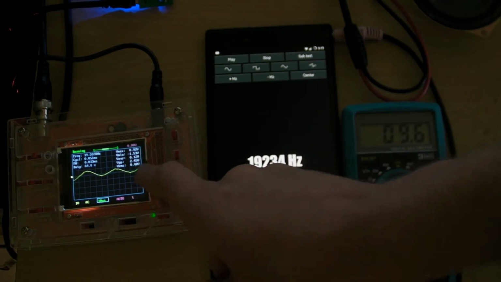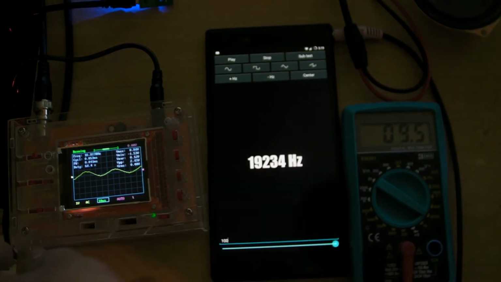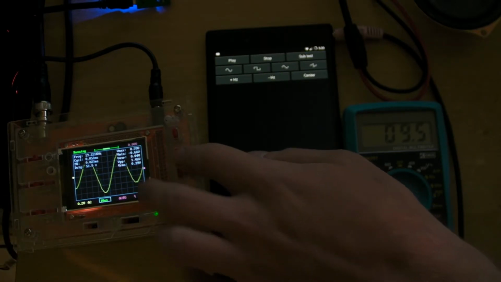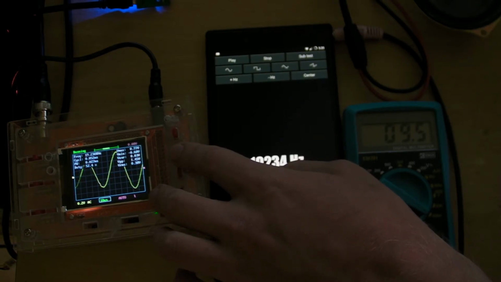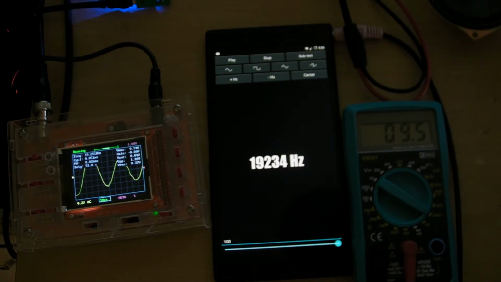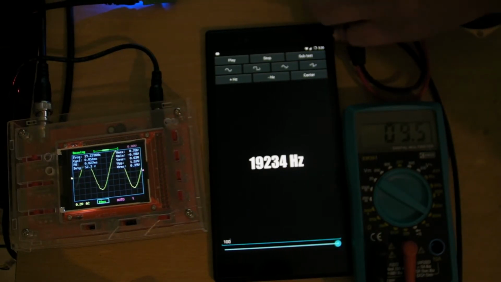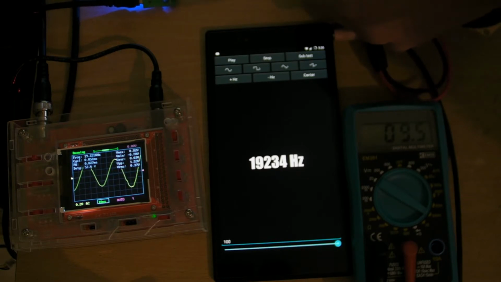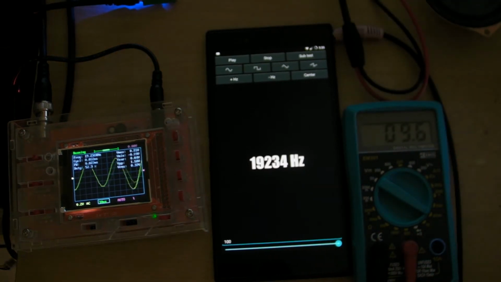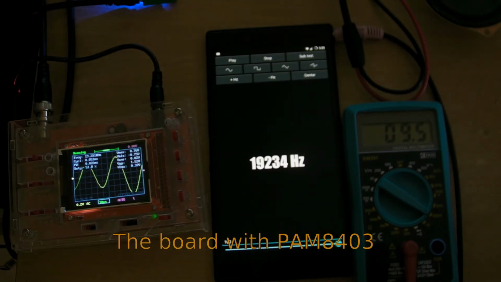As you can see, the peak-to-peak dropped a lot again, so not so much amplification at so high a frequency. And the oscilloscope isn't quite handling it either. It's a bit too high frequency for this, I guess. Anyways, let's try the speaker. Yeah, only 45 milliamps now. So this was the 8002 Class AB amplifier, and let's move on to the PAM, the Class D amplifier.